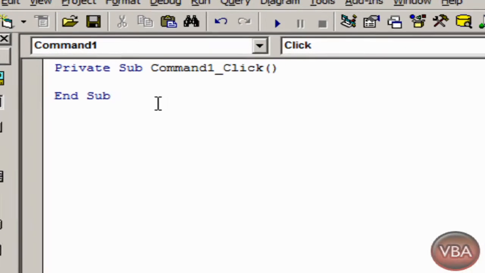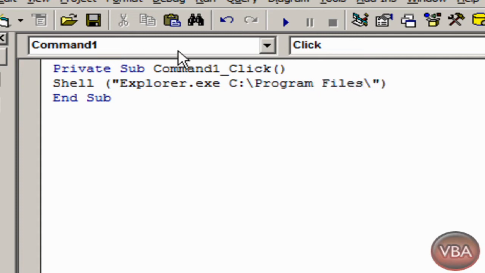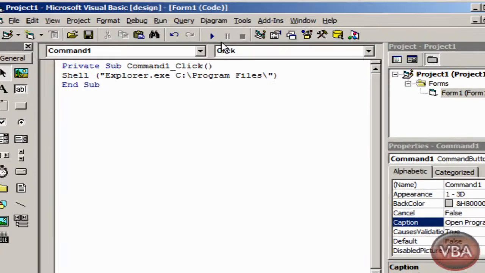Going to double click this and I'll put shell parentheses. In between the parentheses, I'm going to put two quotations. I'm going to put explorer.exe, and then I'm going to put the directory of my program files. So it's going to be C drive program files. But you can put anything, any directory you would like. But I'm going to use program files.